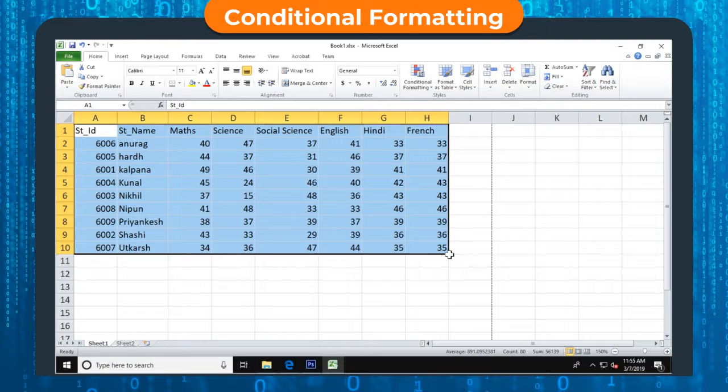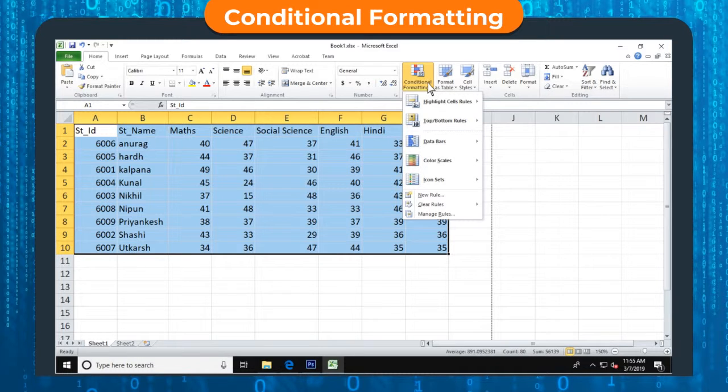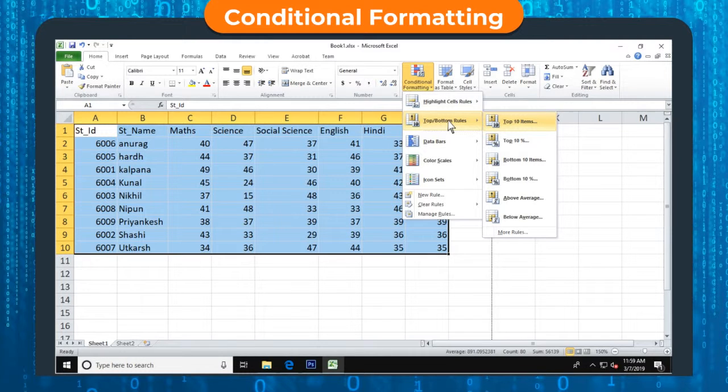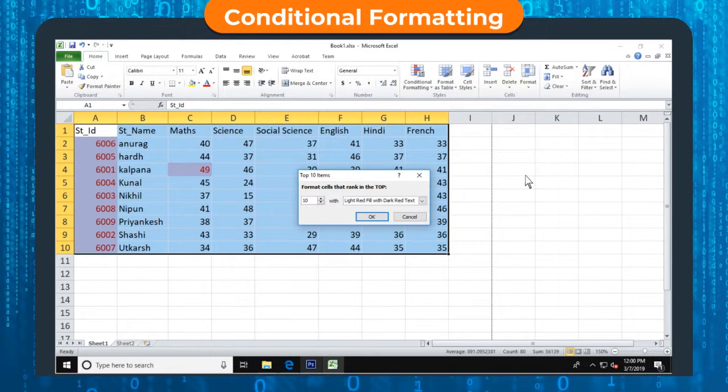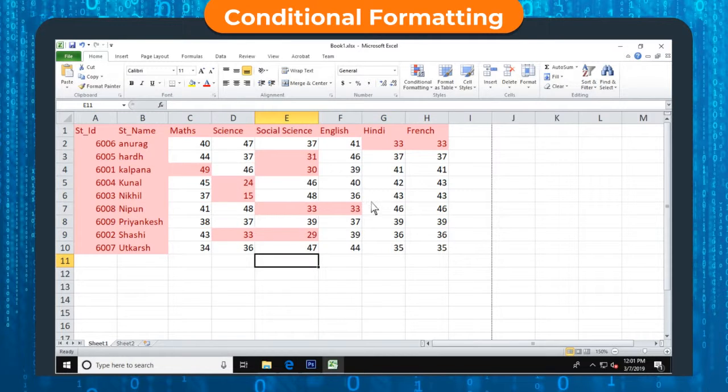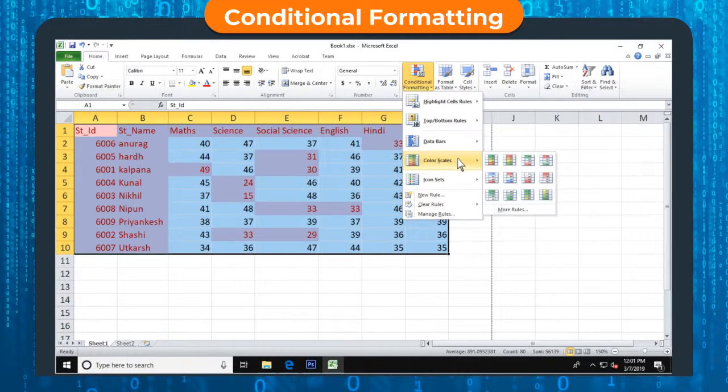Step 1. Create a worksheet. Step 2. On the Home tab, in the Style group, click the arrow next to Conditional Formatting and then click Top or Bottom Rules. Step 3. Select the command that you want, such as Top 10 items or Bottom 10%. Step 4. Enter the values that you want to use and then select a format, or you may choose color scales.